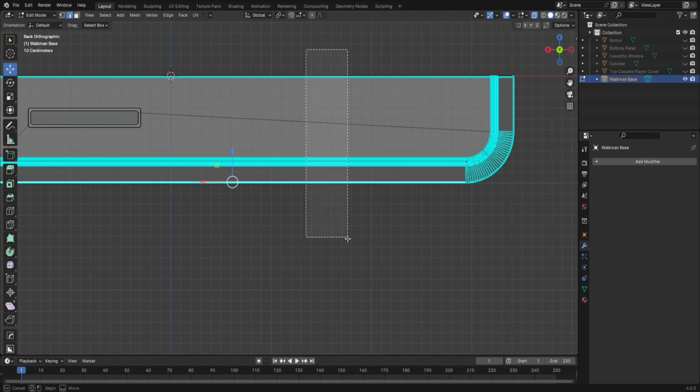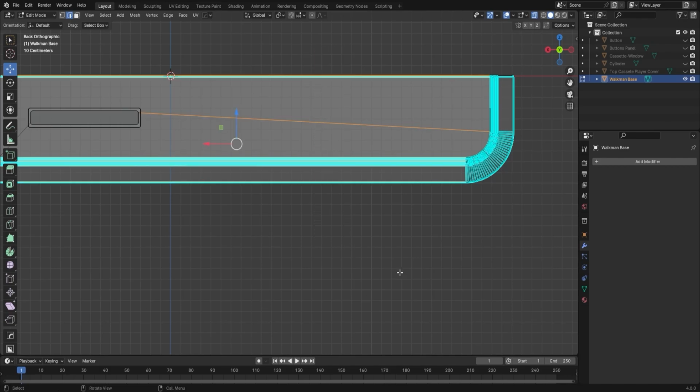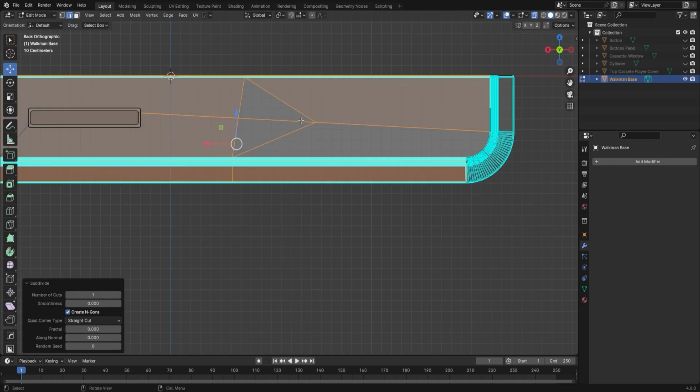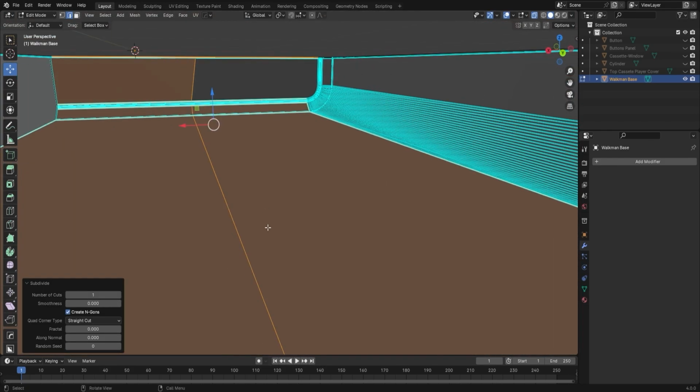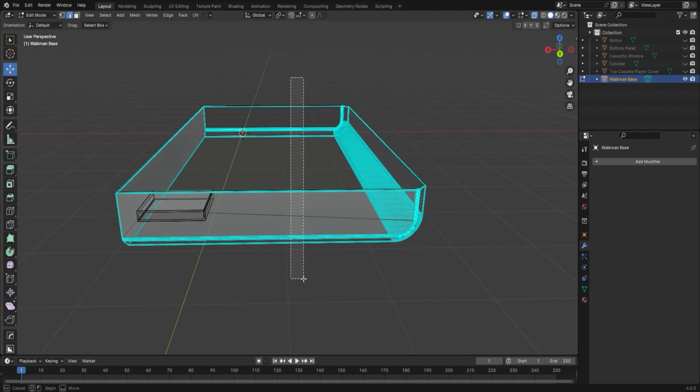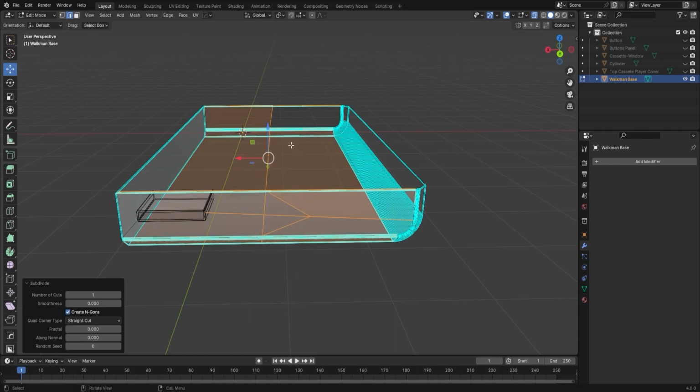Go to the X-ray mode. I will select all this from here, and then I will right click, add segment by subdividing it. Okay, I just only need one, but one thing I have to do here, before adding that, I have to make sure everything is deselected. Okay, and then right click, subdivide.